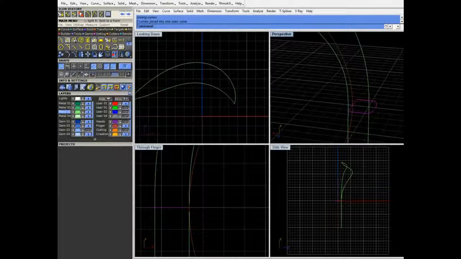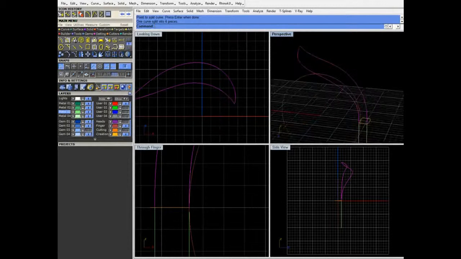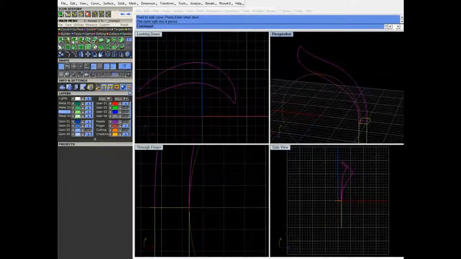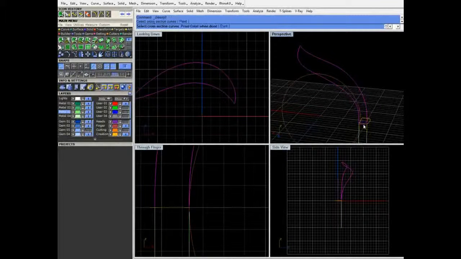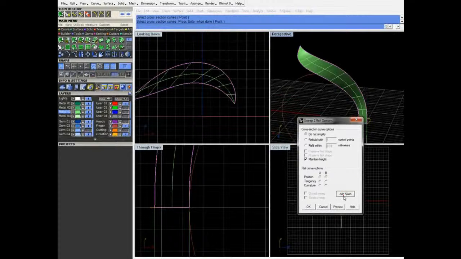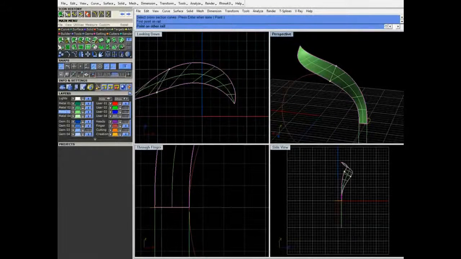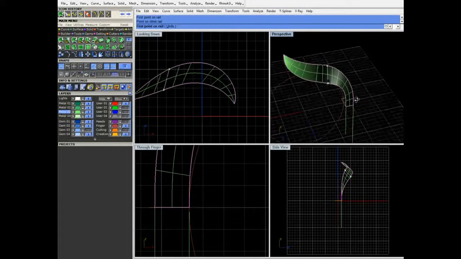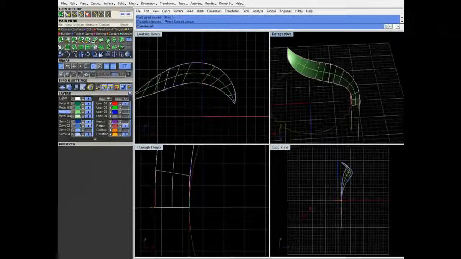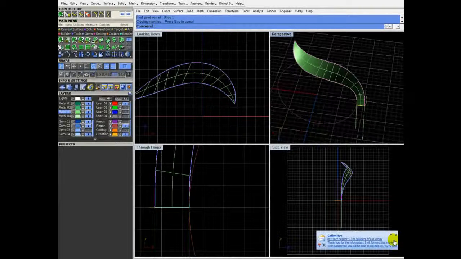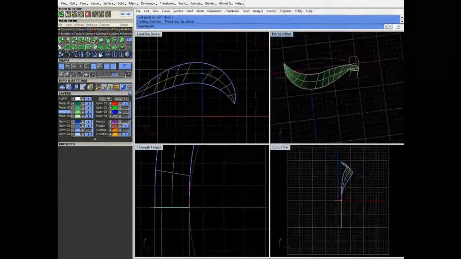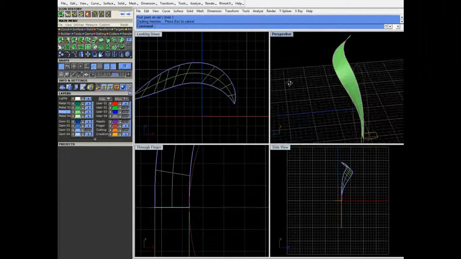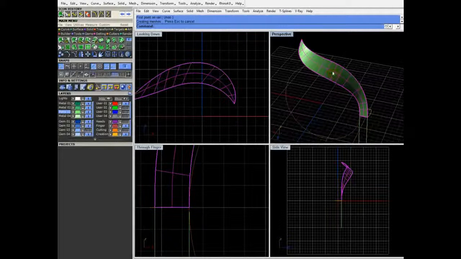I'm going to go ahead and split this profile into four. Let's go ahead and sweep this. Sweep two. Looks pretty good. I'm just going to add a slash in here for consistency. There we go. All right, that looks pretty good so far. So let's keep going.